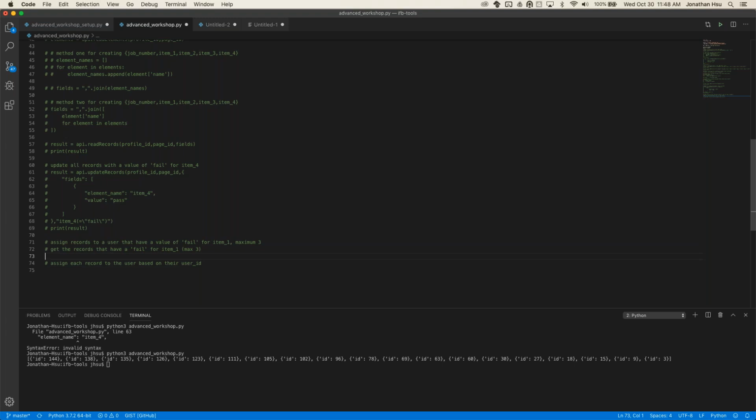So let's start by getting the records that have a fail for item number 1. We're going to call this variable records. Again, I like to name my variables after the resource that I'm interacting with. API.readRecords. Profile ID we know, page ID we know, and now for our grammar, we know that we need item number 1 equal to fail. So I'm going to use this syntax here.